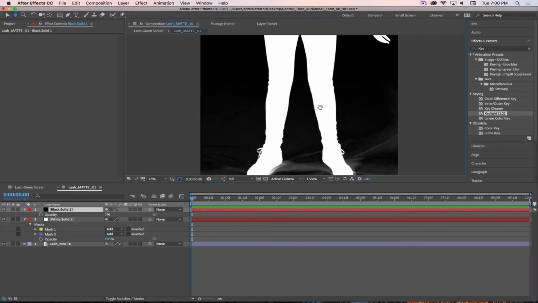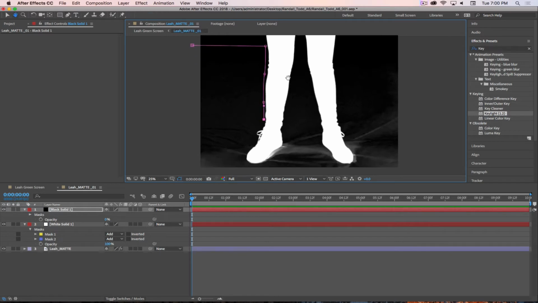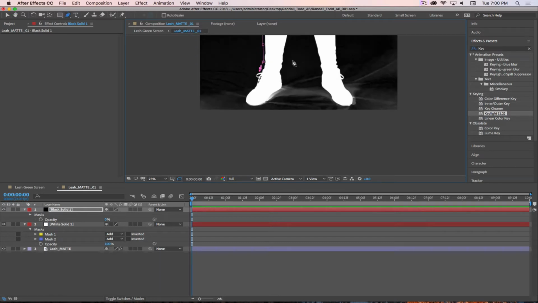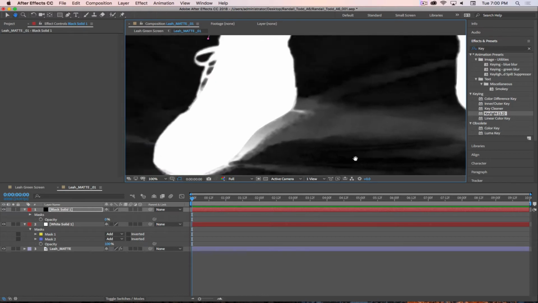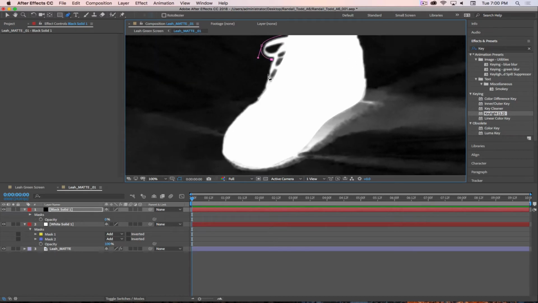So I'm going to do basically from here down. I'm going to go in and just do a rough mask around this to get rid of as much of this junk as possible. And I'm going to get a little closer to the edges of her shoe down here so that we can clean this stuff up as much as possible. Same idea again, just close is pretty much going to be good enough here.